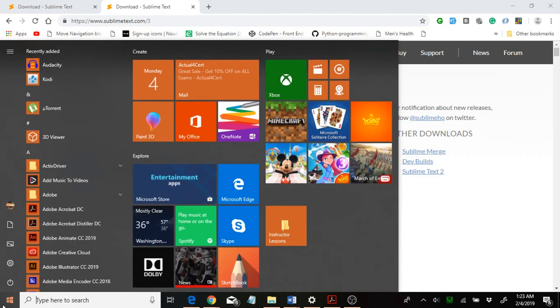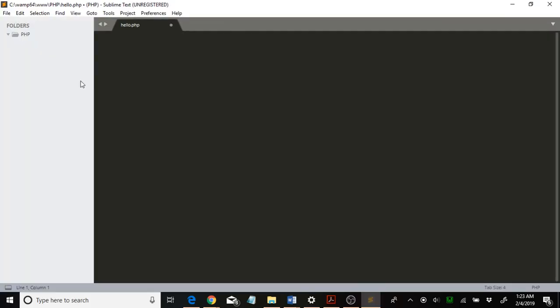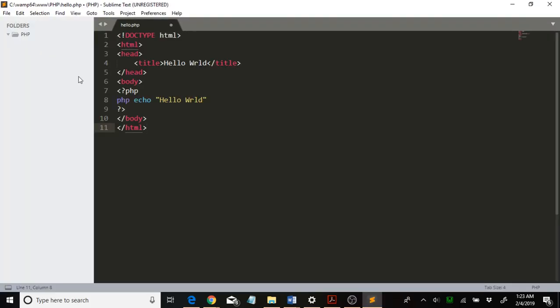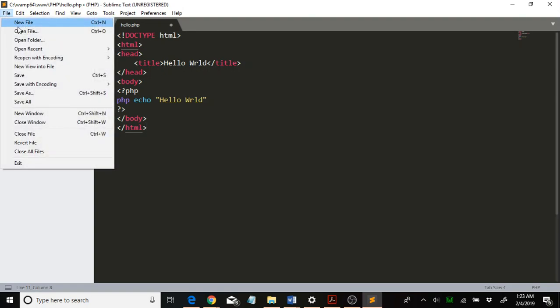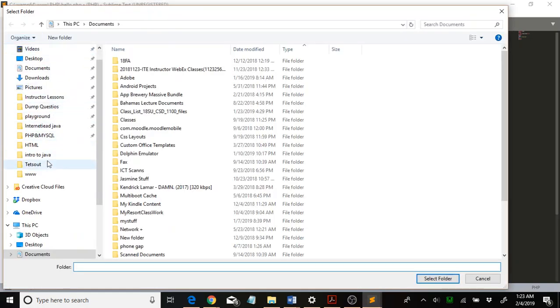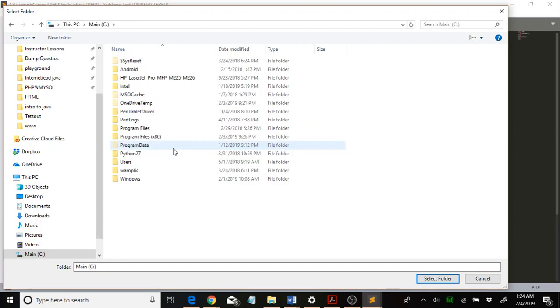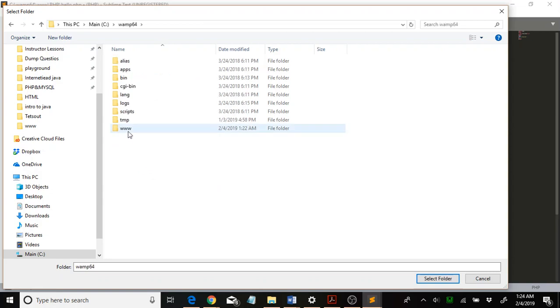Let's start up Sublime Text. And what we'll do, we can create a new PHP file for our class. So, file, open folder. I can go to my WWW folder already, as you can see, but let's just go to This PC so we can find it easier for those who don't have it. So we select main C, or whatever your main drive is. And inside your main drive, you will look for the installation path for the folder, whatever. Select WWW.